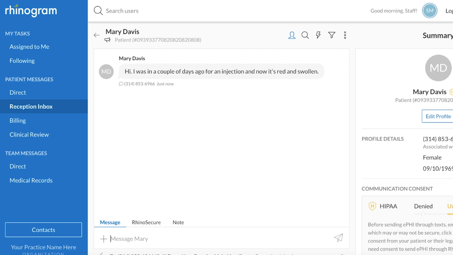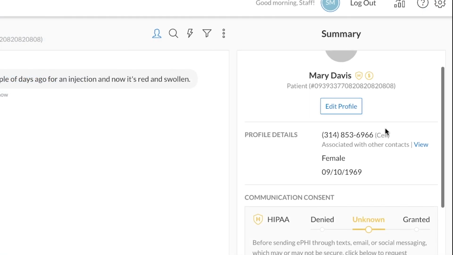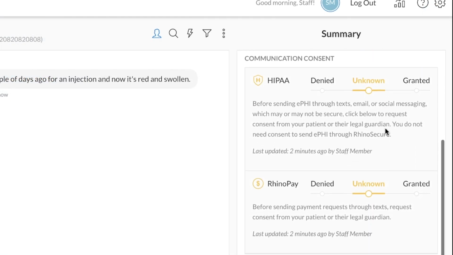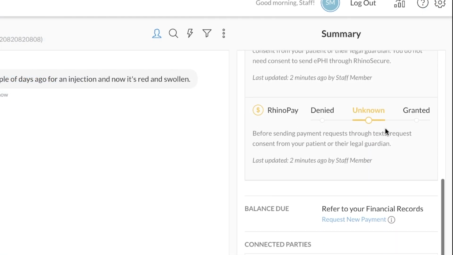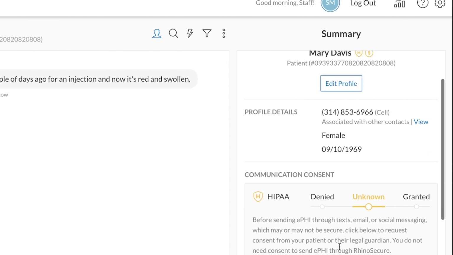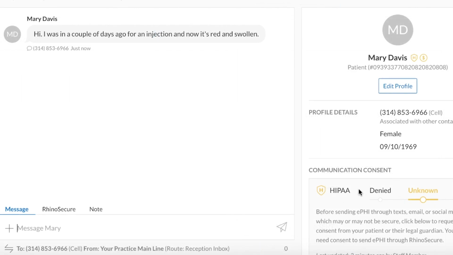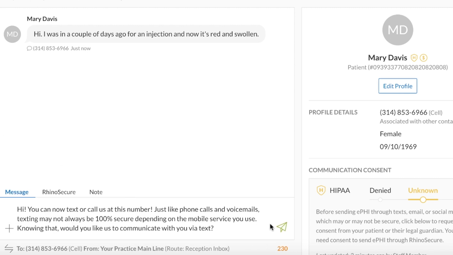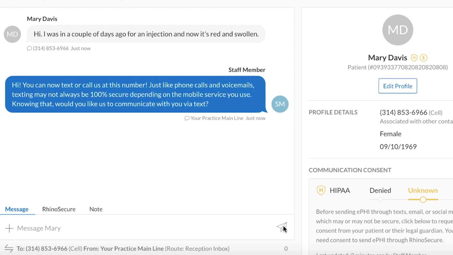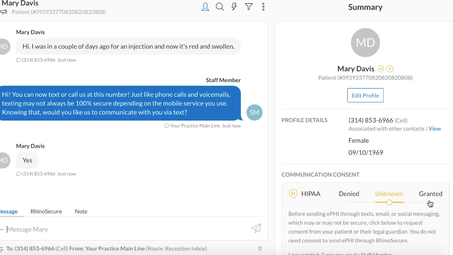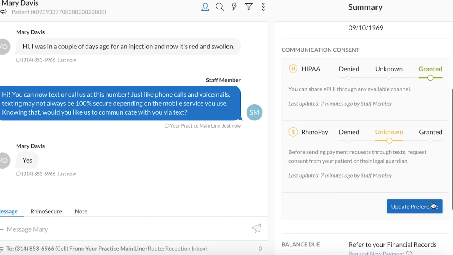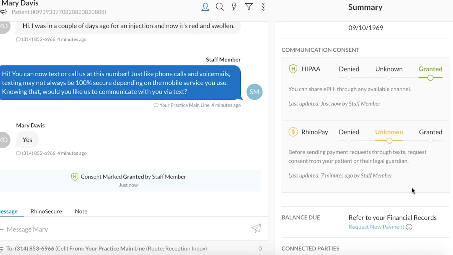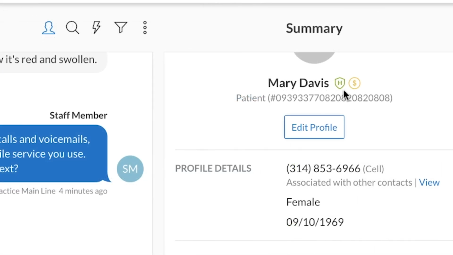When you open a new inbound message, you'll be able to see all of the demographic, appointment, balance, HIPAA consent status, and connected party information for that contact. This patient doesn't look like they've granted consent to use digital communication with this practice yet. So the first thing we'll want to do is access the customizable template library and select the HIPAA consent template. Once the patient responds, we'll update the consent status in their profile so anyone accessing this record can see the current status as indicated by the HIPAA badge to the right of the patient's name.